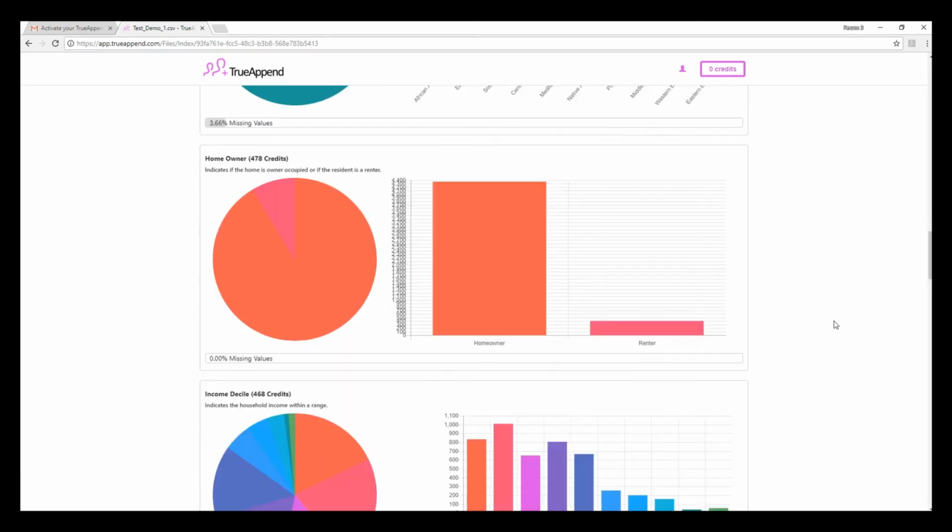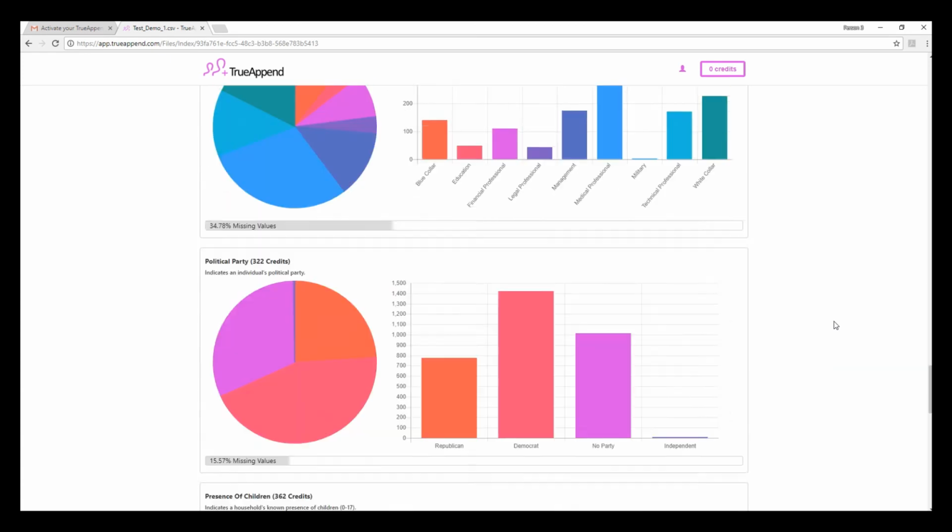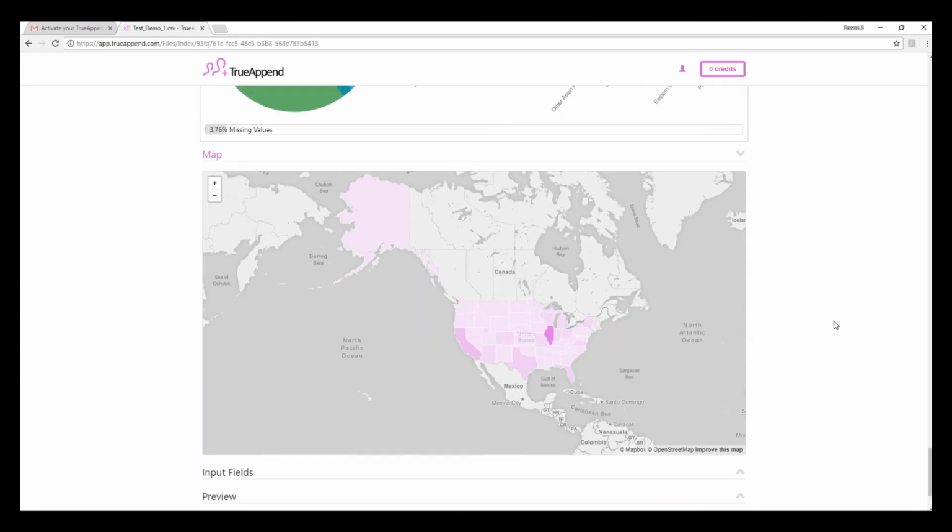You should also check out your interactive move map. The map plots all addresses on your file and also has a choropleth feature that allows you to review the geographic distribution of your records.